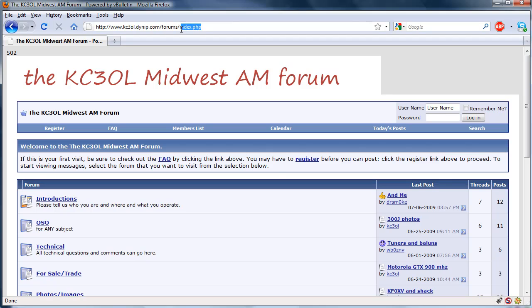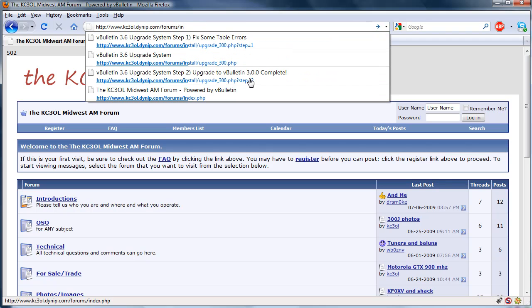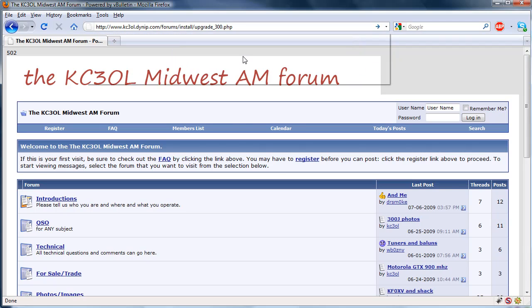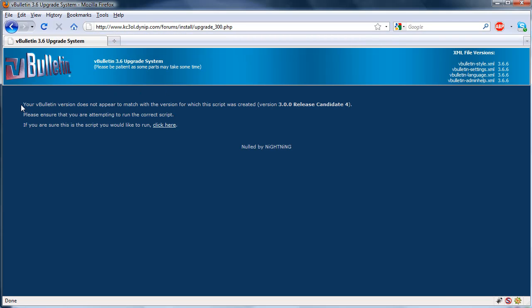So let's take out this index to install, and then you see I've already done this: upgrade_300. Now you'll get this message: "Your vBulletin version does not appear to match with the version for which the script was created," blah blah blah. Now if they weren't using a nulled vBulletin, then you won't even be able to see this page. A little thing would pop up that would prompt you to enter your Jelsoft customer number and password and everything.